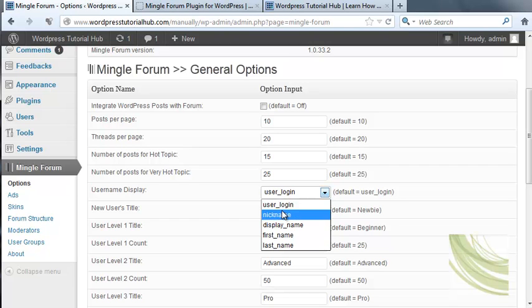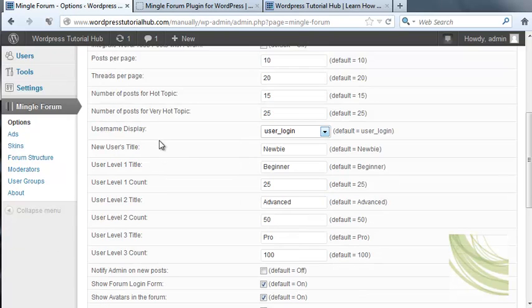Underneath that is the username display, and using the drop-down you can choose whether you want it to be a user login, nickname, display name, first name, or last name. Beneath that is the new user's title. A new user's title is going to be a newbie, and you can set the title and the level count. For this, it shows that if they get up to 25 posts, they're known as a beginner. If they do between 25 and 50, they're advanced. If they do between 50 and up, they are known as pro. So you can change that if you want to, so they can put a particular number of posts before they're automatically promoted to the next level.